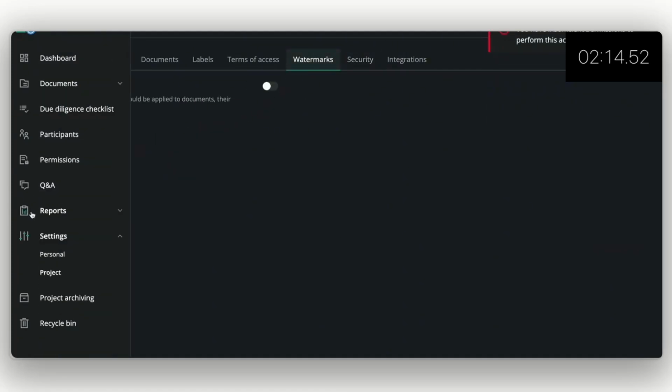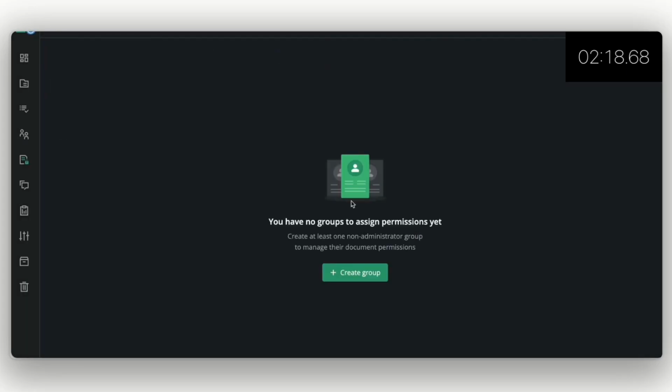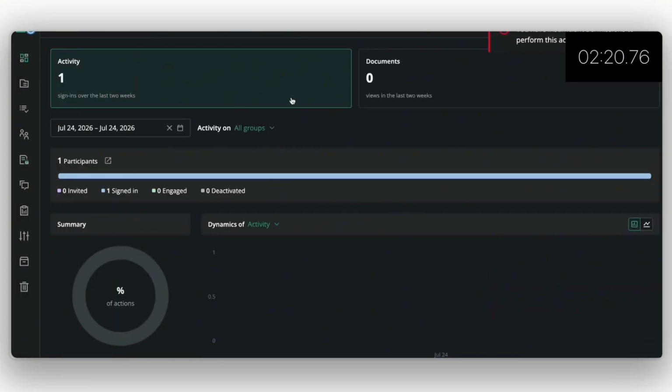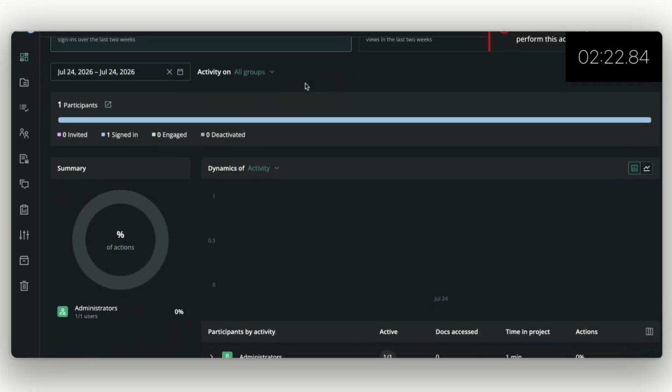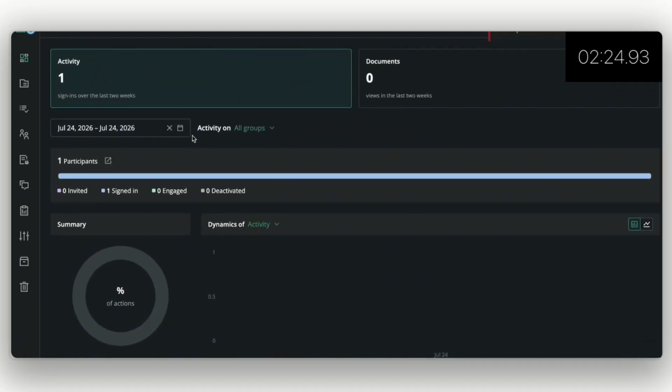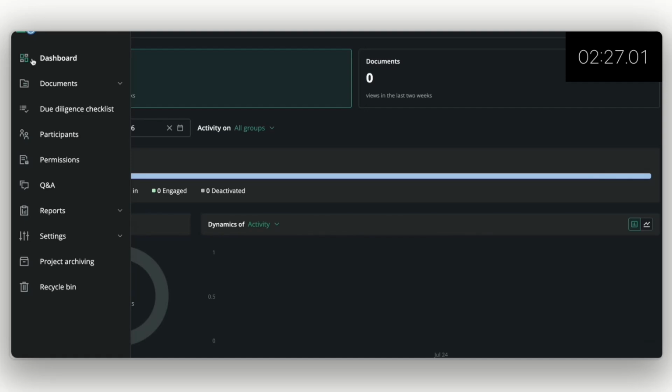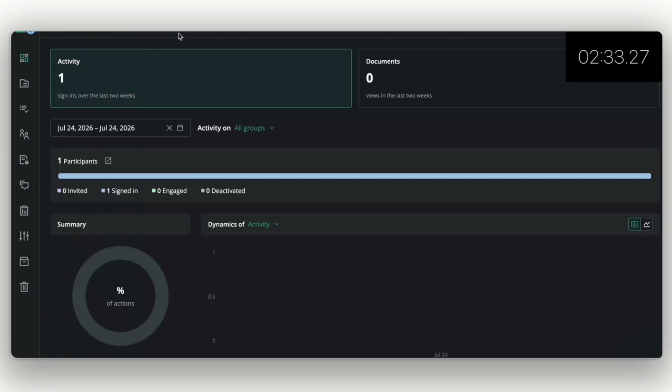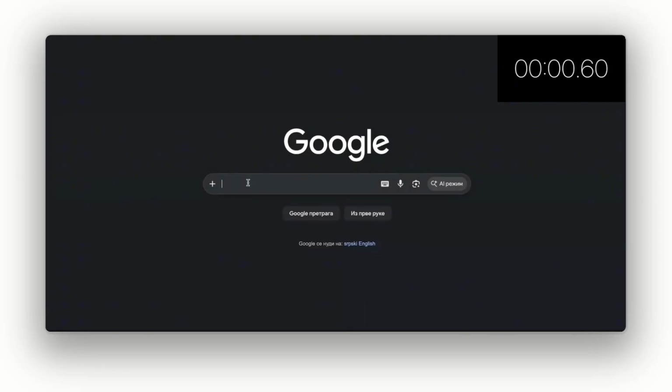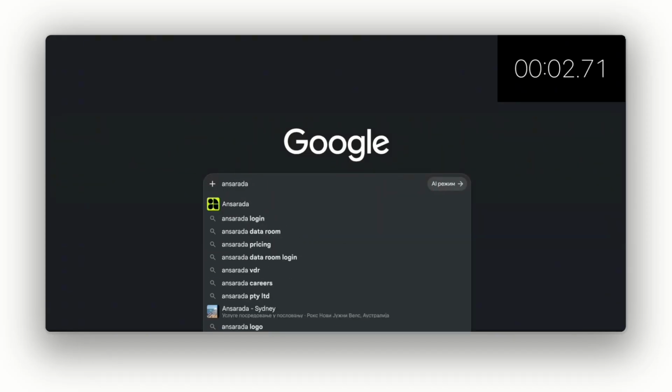So everything in terms of reporting is here, while everything in terms of permissions is here. And then in the main dashboard, you can see your activity, documents and everything at a glance. So unfortunately, I have no administration to actually perform these things, but in a nutshell, you see it would. So let's sign up for Ansarada.